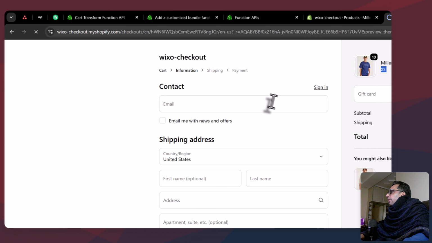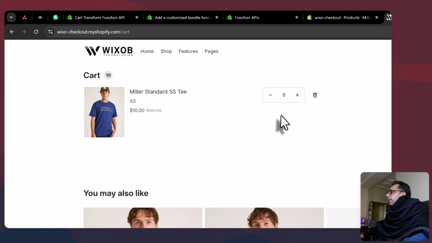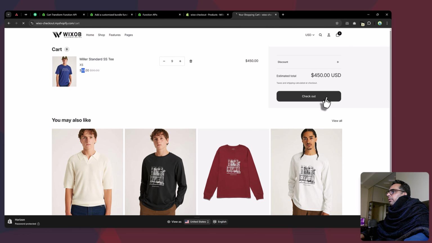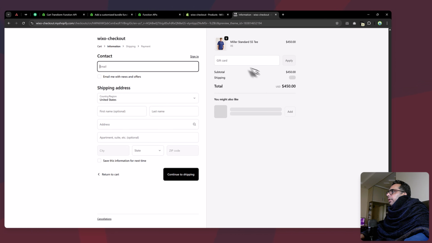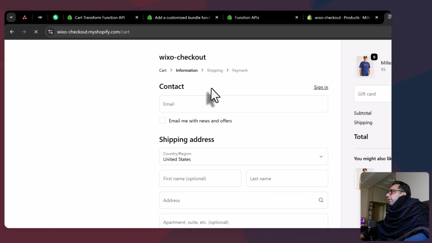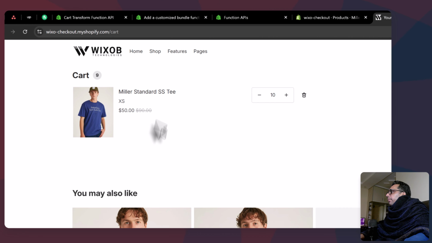If I go back to the cart and decrease the quantity, now the price went back to the original one, $50. And if you go to the checkout, you can see now if you buy 9 shirts, they will be $50 each. But if you increase the quantity to 10, the price will be changed.